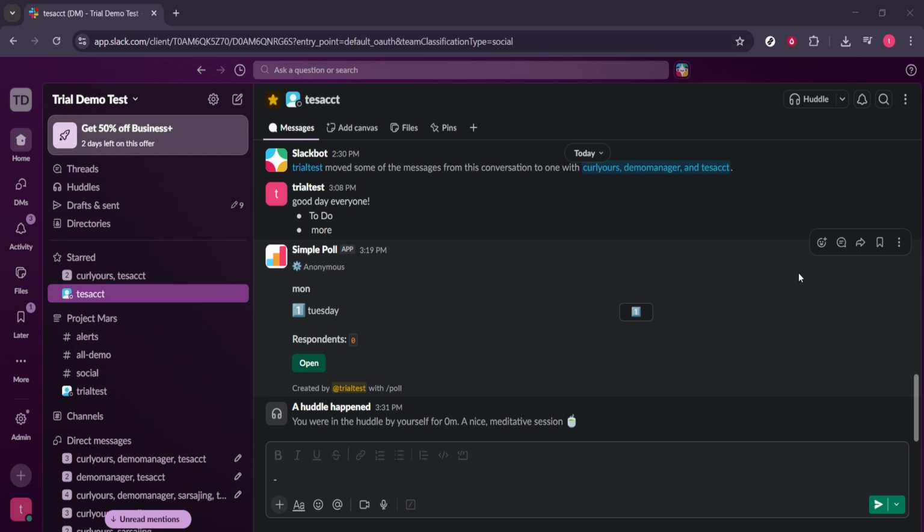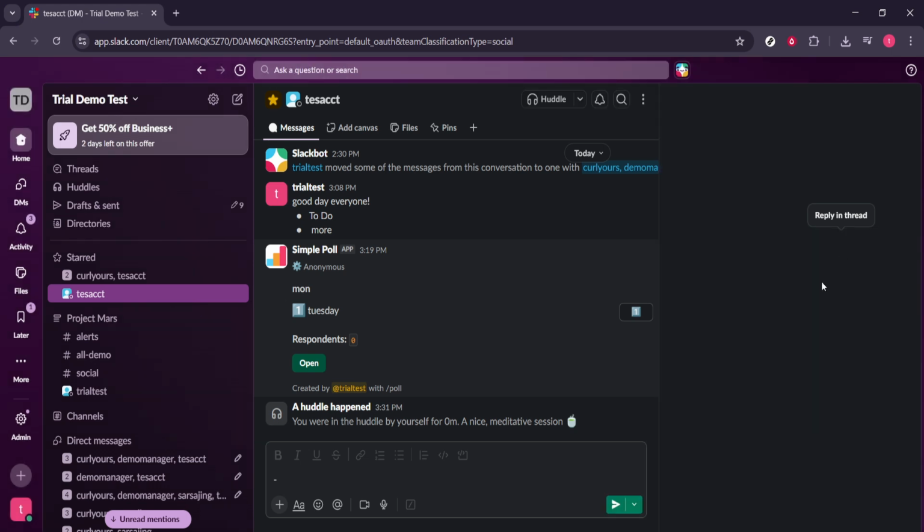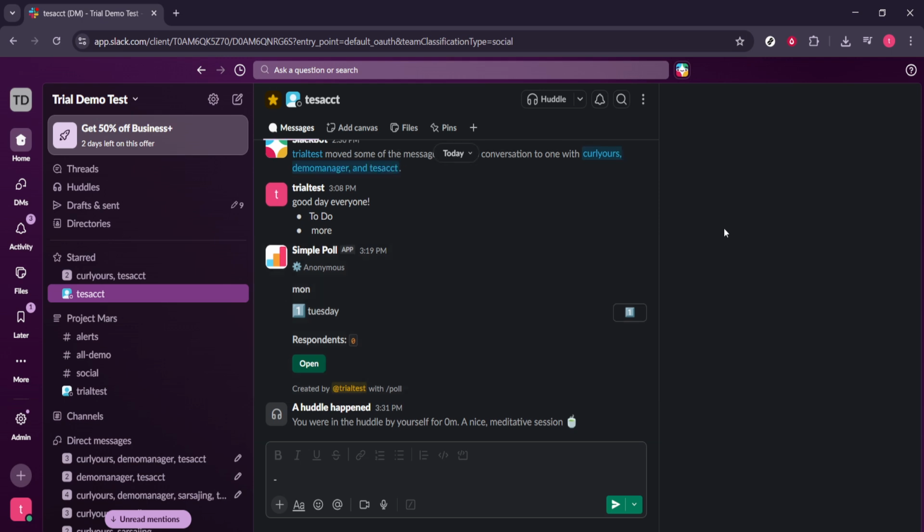Next, move your cursor over that message to reveal the action bar. Look for the reply in thread icon, the small speech bubble with lines inside it. Click it. Slack opens a thread view to the side, showing the original message at the top and any existing replies beneath. This keeps all related context in one lane, separate from the main timeline, so people who are skimming the channel aren't interrupted by every follow-up.